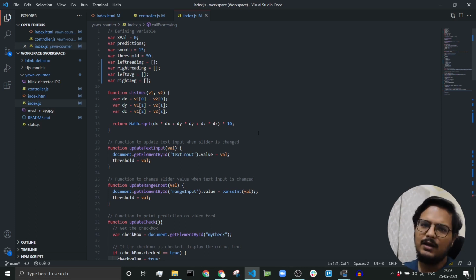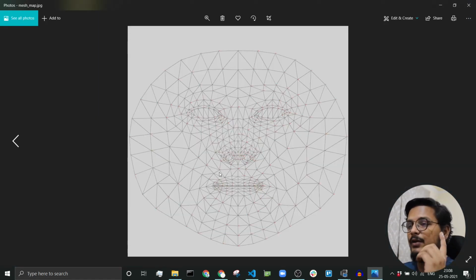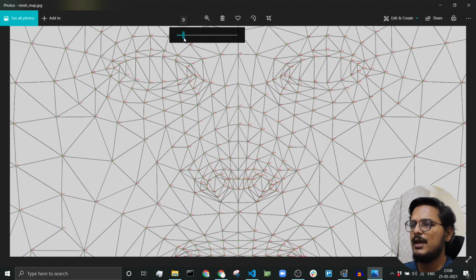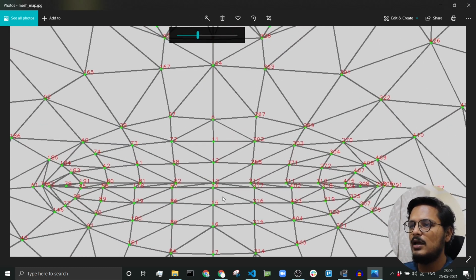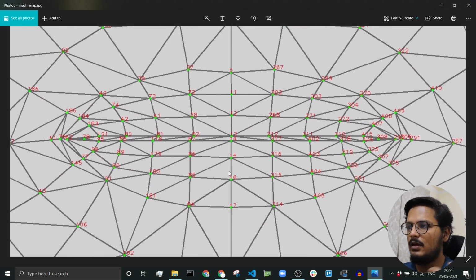So let's check on the mesh map to see which points we will be using in our project. You would remember that we had used this map earlier and we had figured out which points we would be using for our purpose. So we'll do the same exercise this time as well, and we'll just zoom in to the area which is of our concern.